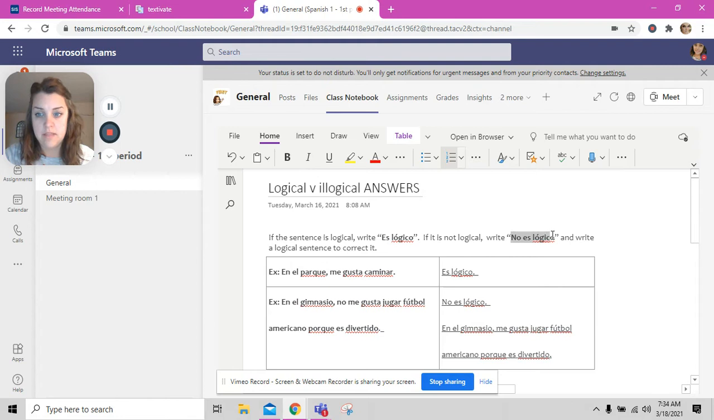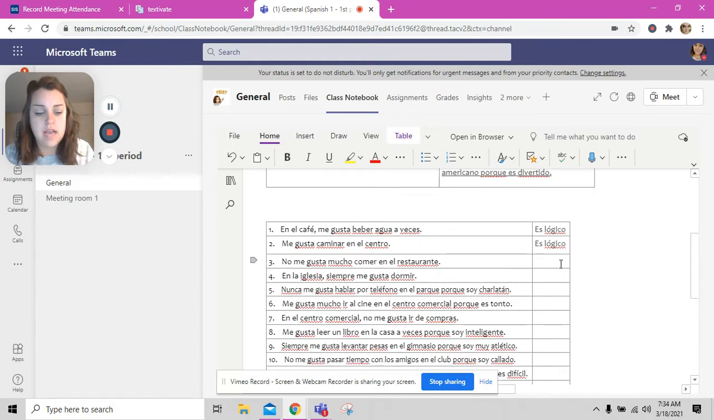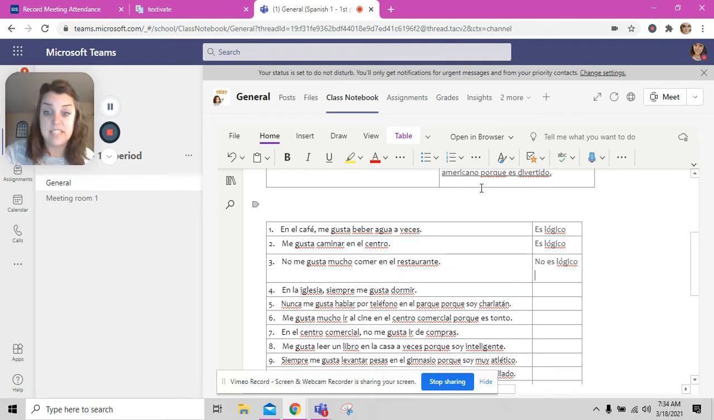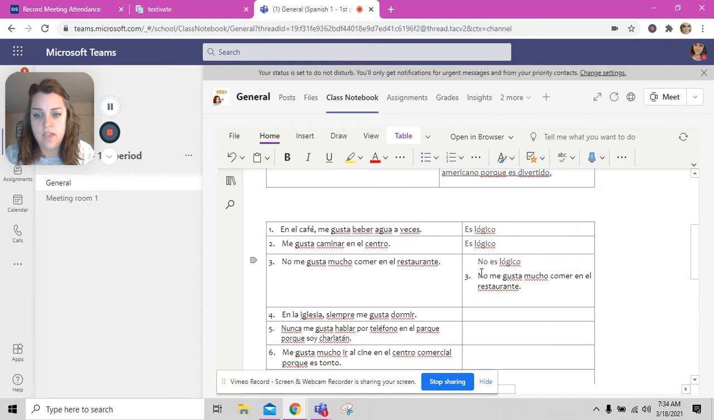Right, so I'm going to copy this no es lógico from my directions. Click and drag my mouse over it. Control C to copy. Control V to paste. And then I don't like it bolded. All right, so now that I have it's not logical, now I have to write a sentence to fix it. So I'm going to copy my sentence. Control C. Control V. Get out of here, number 3. I don't like you.